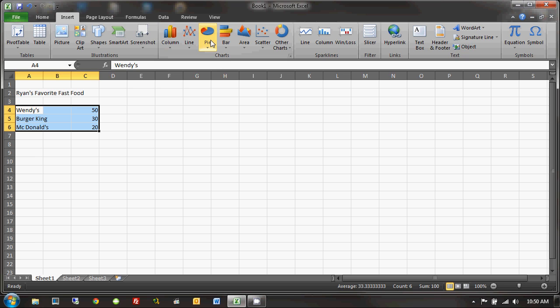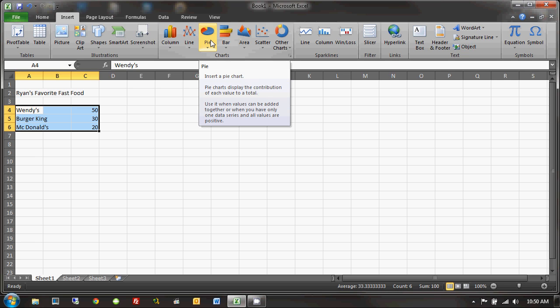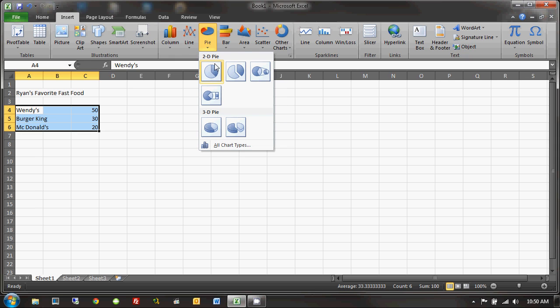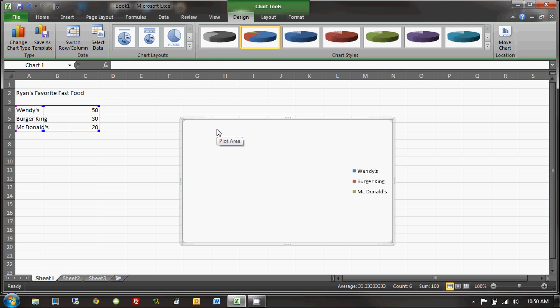And then I'm going to choose the pie chart, which is the Mac Daddy of all charts, as we've discussed in this particular case. Now I can choose between different types of charts. I can choose between a 2D pie chart, these different styles, or a 3D pie chart. Let's go with the 3D pie chart because, hey, why not? Let's make it 3D.